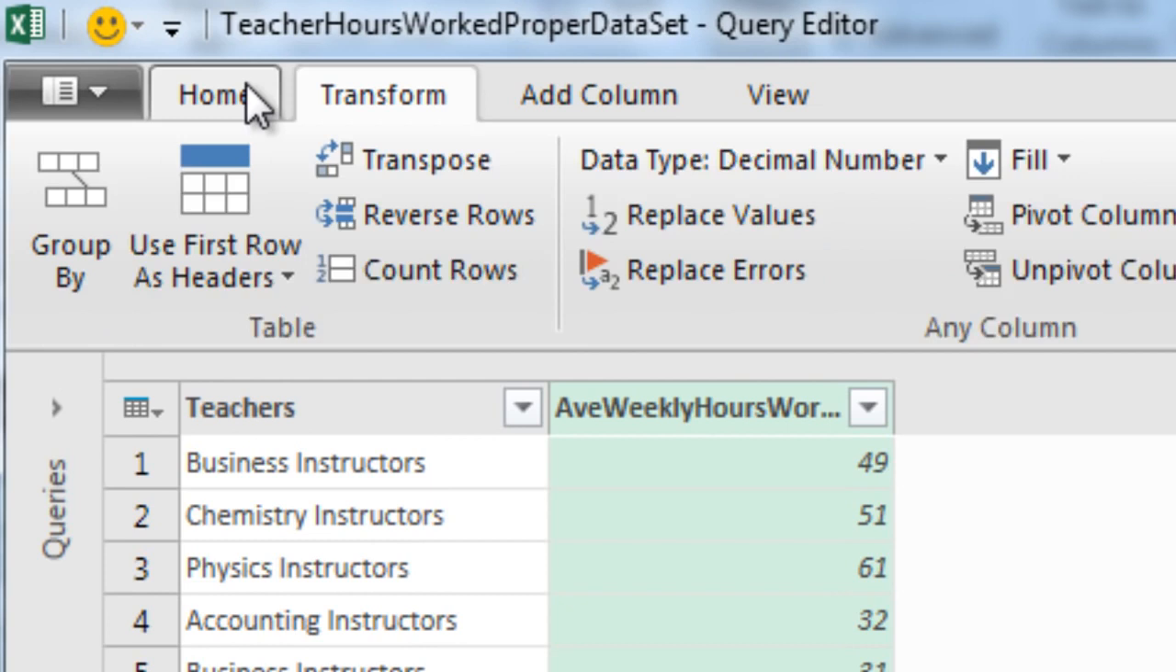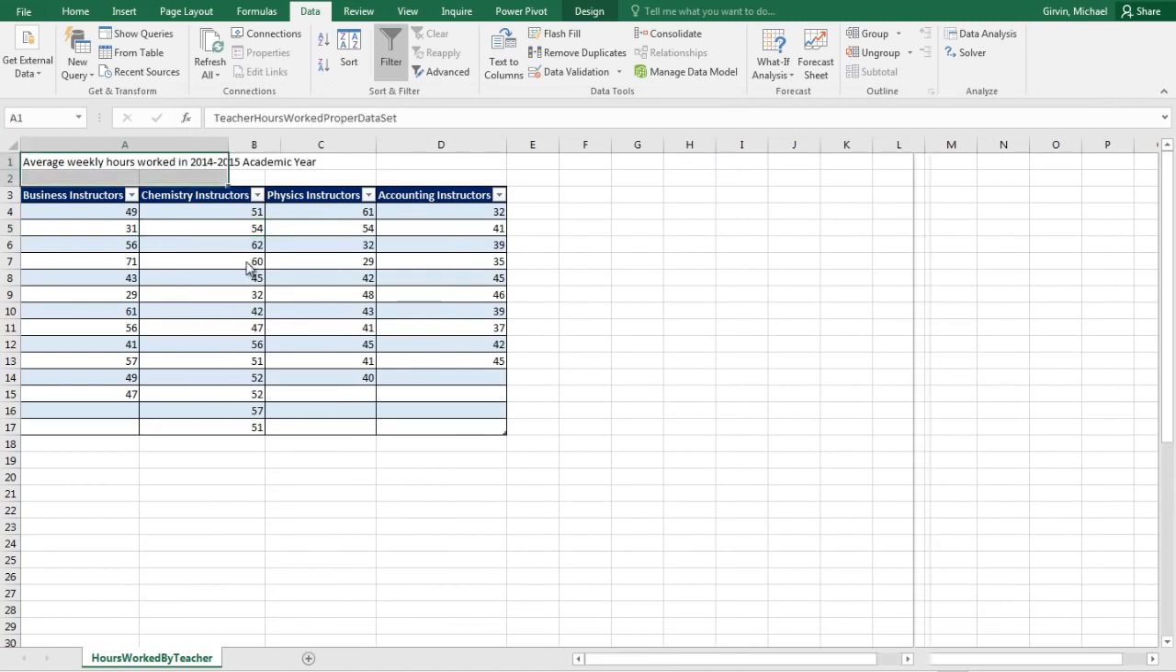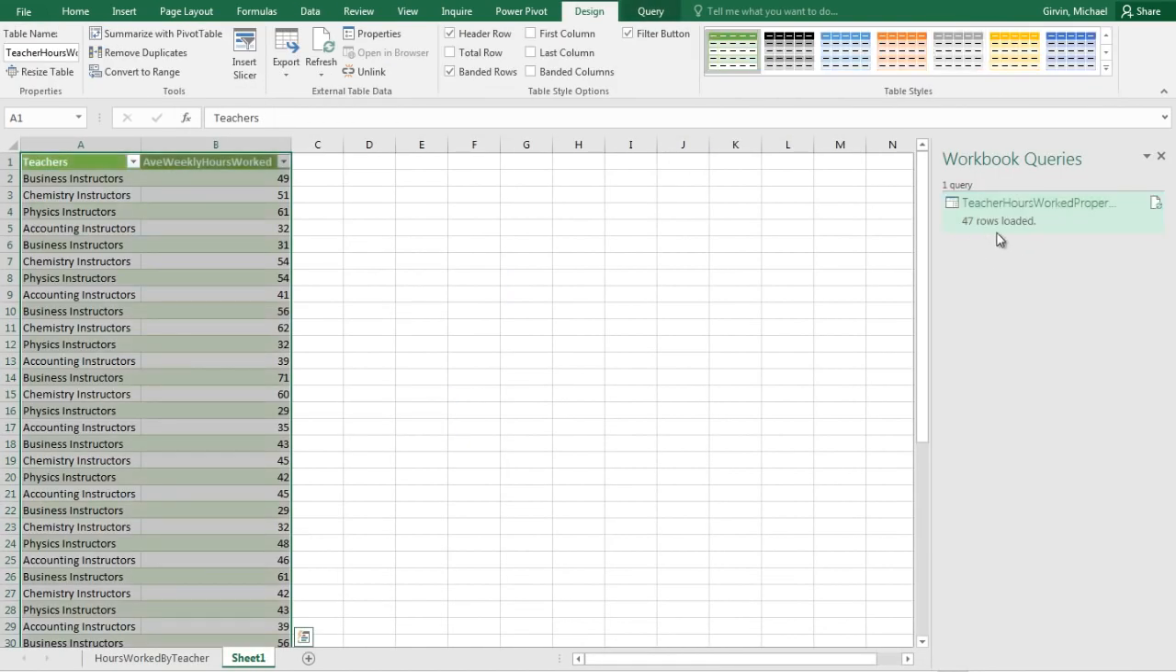Now we can go to Home and Close and Load To. And I'm actually going to just close and load because I'm going to send this to a new sheet. There's the 47-row query listed in our query pane. There's the table. Double click and rename this sheet, Teachers Hour Data, and Enter. Now I have a proper data set.